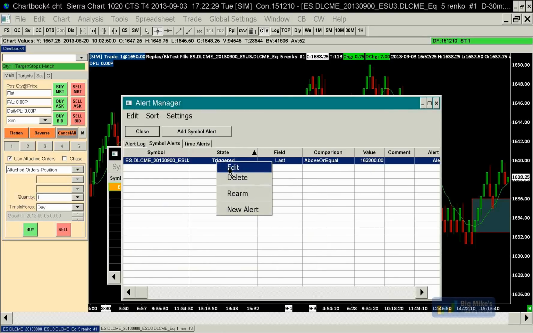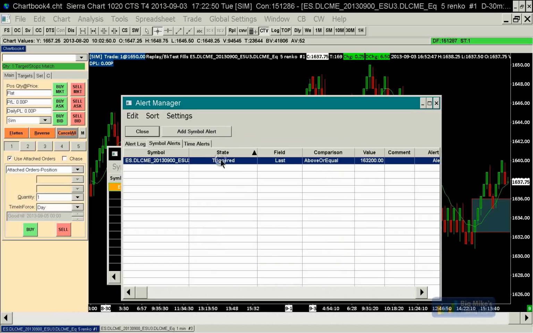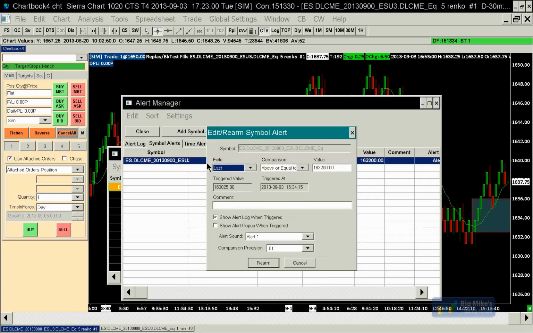If I right-click this, I can select Edit, delete it, or do a new alert. It shows the triggered value, and it gives the time it was triggered at. I can rearm it, which basically resets it. Now it got triggered again, and it got triggered at 1638.25.